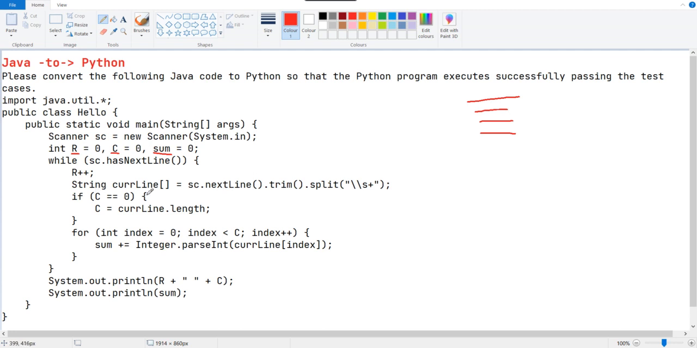And they have created a current line. This is an array, a string array, and they have split those values separated by space. So the array should be like this, separated by space, some kind of numbers. So if c equal to 0, c equals current line dot length. They have initialized the value of c as 0 first. So this condition will run only one time, which means we have a fixed column size.